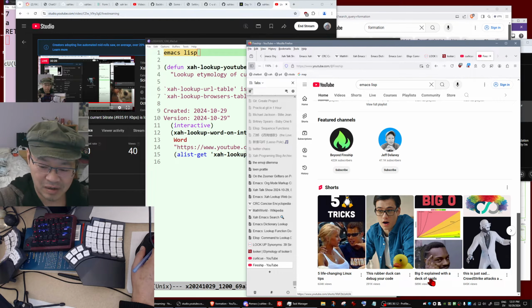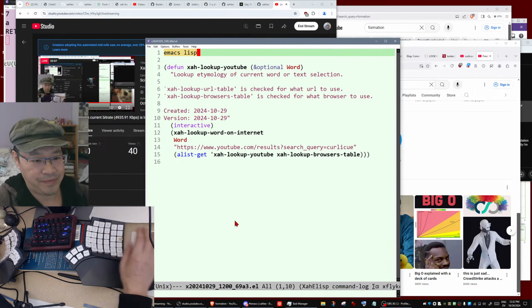Look at these fuckheads. Look at this, Big O explained with a deck of cards. These fuckheads. These faces, the faces of scums, the faces of grifting scums. And then the women and men. Okay.